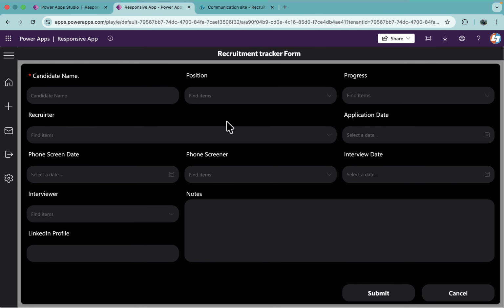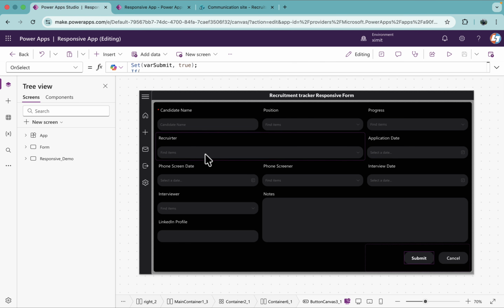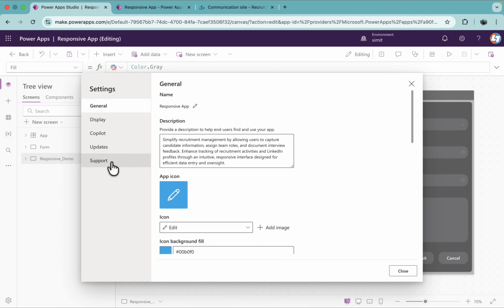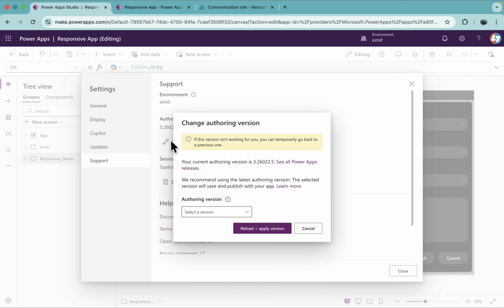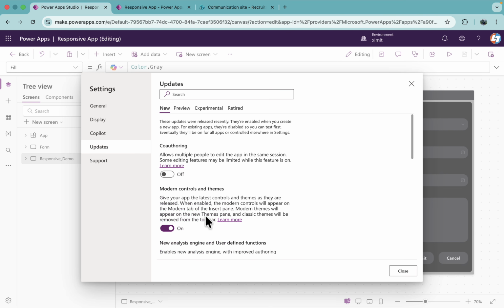So let's talk about how we can build this confirmation dialog box in our Power Apps. I'll go to my Power Apps Studio. This is the responsive demo screen I'm in. Before that, what you have to do is go to your app settings, Support. In the authoring version, make sure you have authoring version 3.26.022.5 or anything greater than that. Then you will have the confirm function available for you. And also in Updates, the modern controls and themes should be enabled, because that pop-up uses the modern buttons, as I've shown you already.